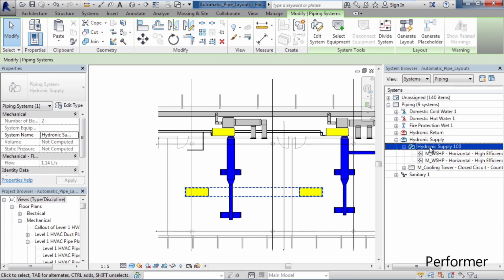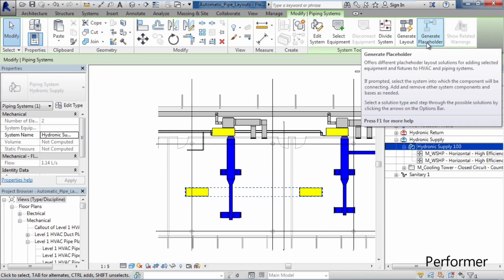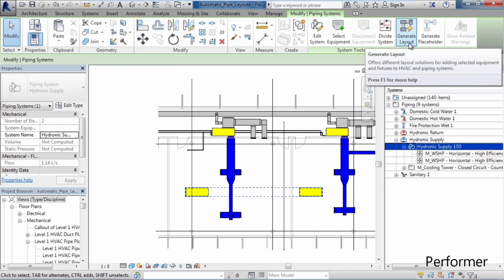Then on your ribbon in the Layout panel, you have two options, to lay out pipes or to lay out placeholder pipes. Again, the placeholder pipes are just singular lines used to conceptually lay out your pipes. They can be converted to full pipes or regular pipes at a later point. In this example, though, we're going to use Generate Layout.